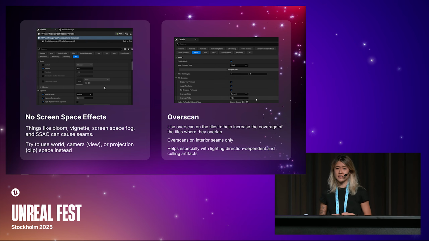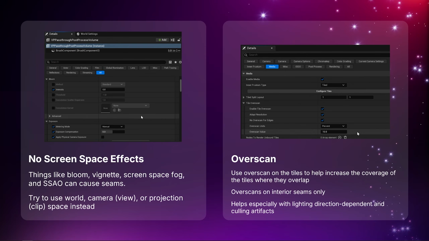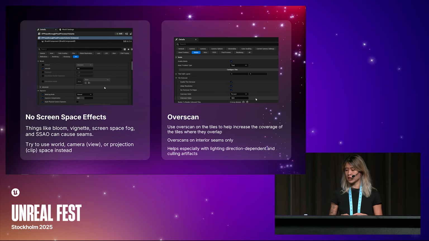Another thing to use is overscan. It helps blend the seams between each of the tiles, because there'll be a hard line where the seam is. There isn't a feather or anything in there now. So you can overscan a little bit to help fix things like culling and lighting artifacts. It'll help those blend a little bit. The cool thing is that it only overscans on the interior seams, so you're not overscanning outside the frustum and losing resolution there. It's just where the overlaps are.